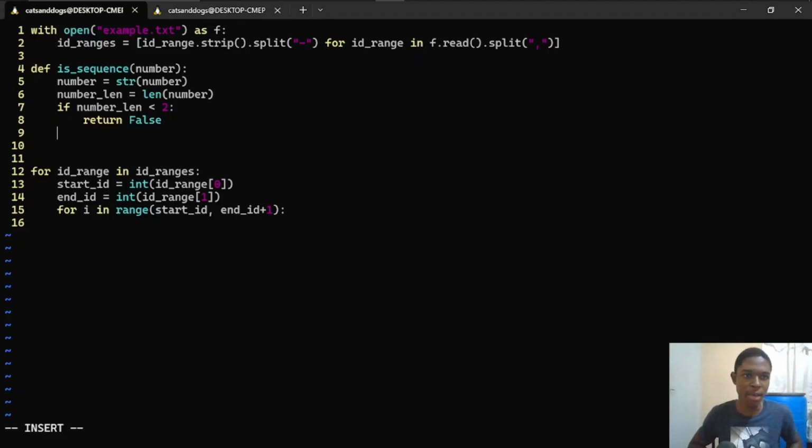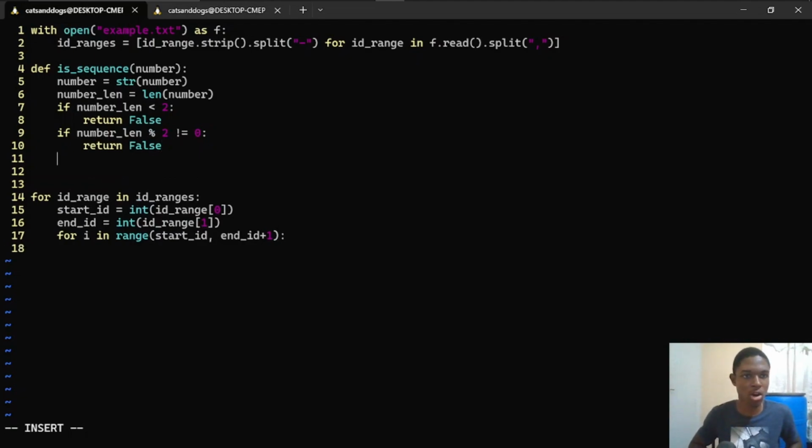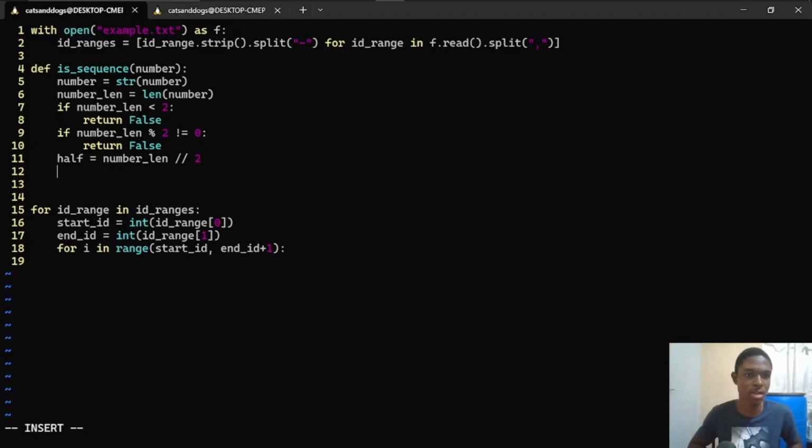Now, if it is not an even number of digits, meaning it is odd, then we'll simply just return false. But if it is an even number of digits, that means there's a possibility that it is a sequence. So what we could do is get half of the number length. So we could say half equals the number length divided by 2. We do floor division right there to let it go into an integer type.